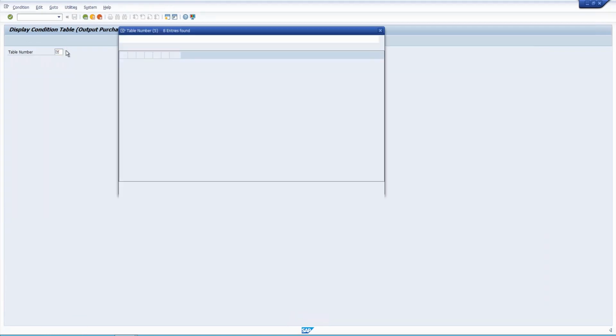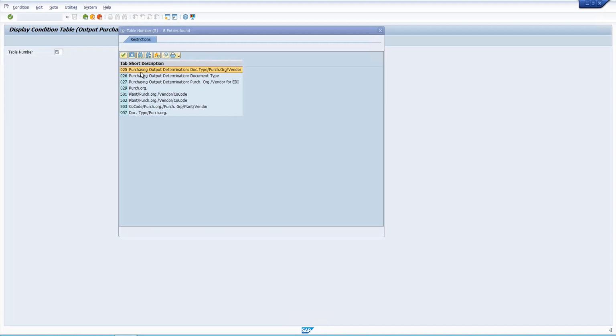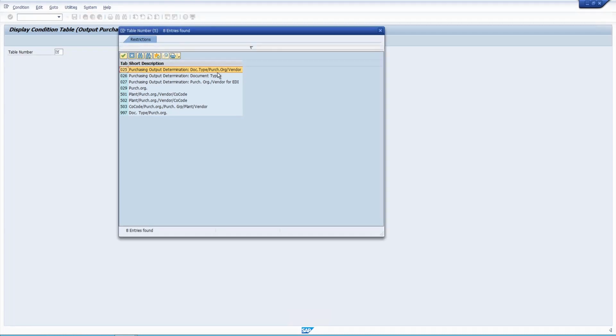If you see, document type, purchase organization, vendor; document type, purchase organization, vendor for EAD; purchase organization. These are various combinations that SAP has given. If you see 025, 026, and 997, that is something we have created.